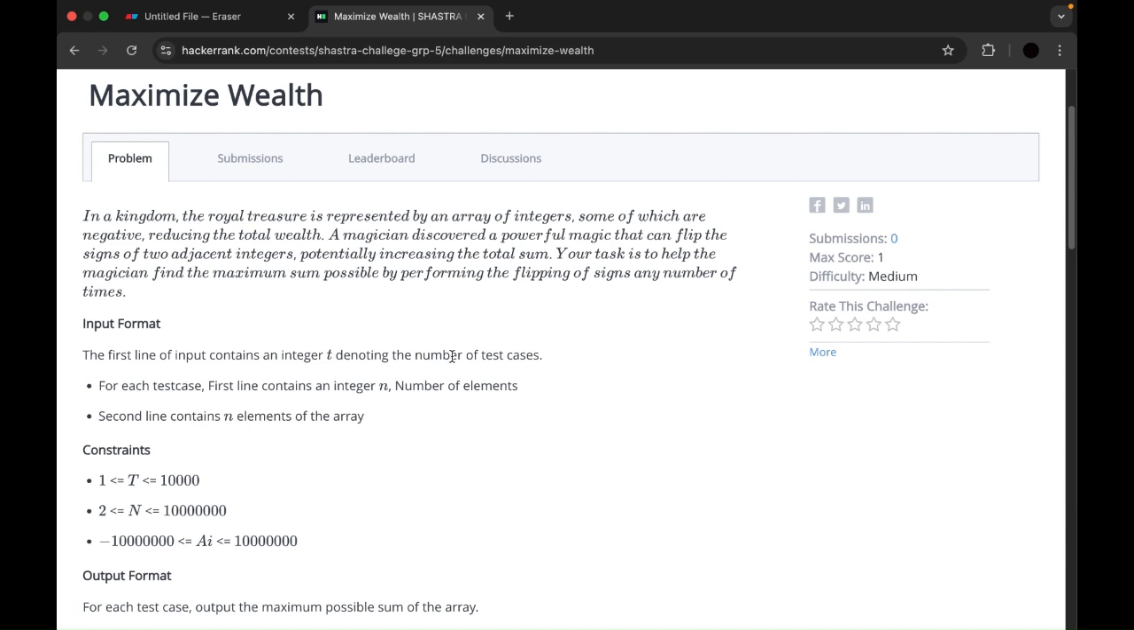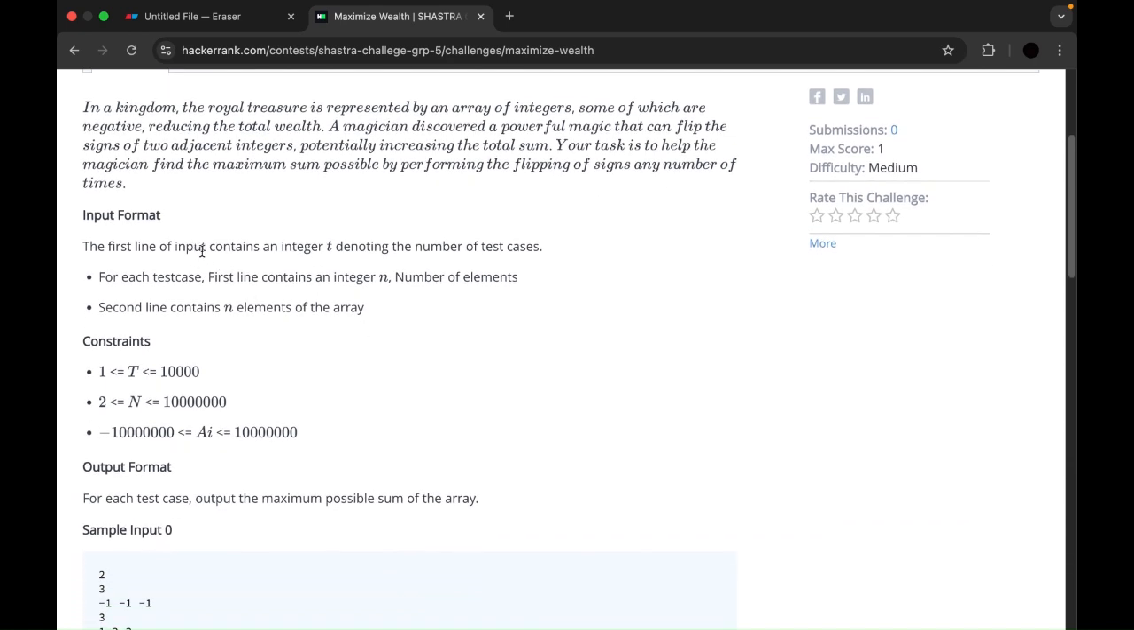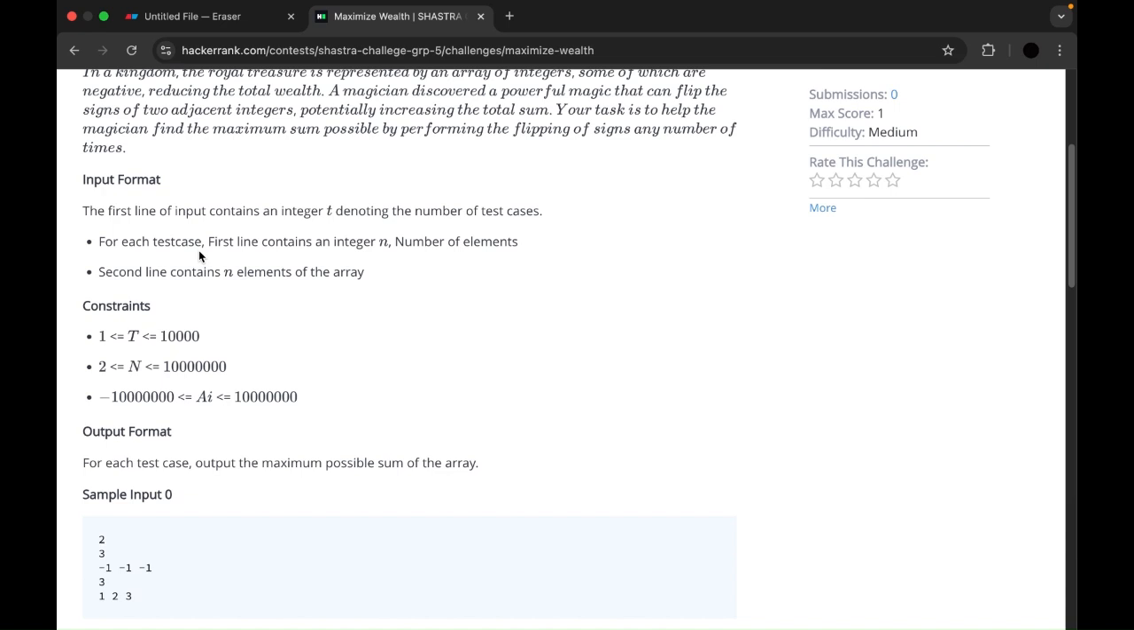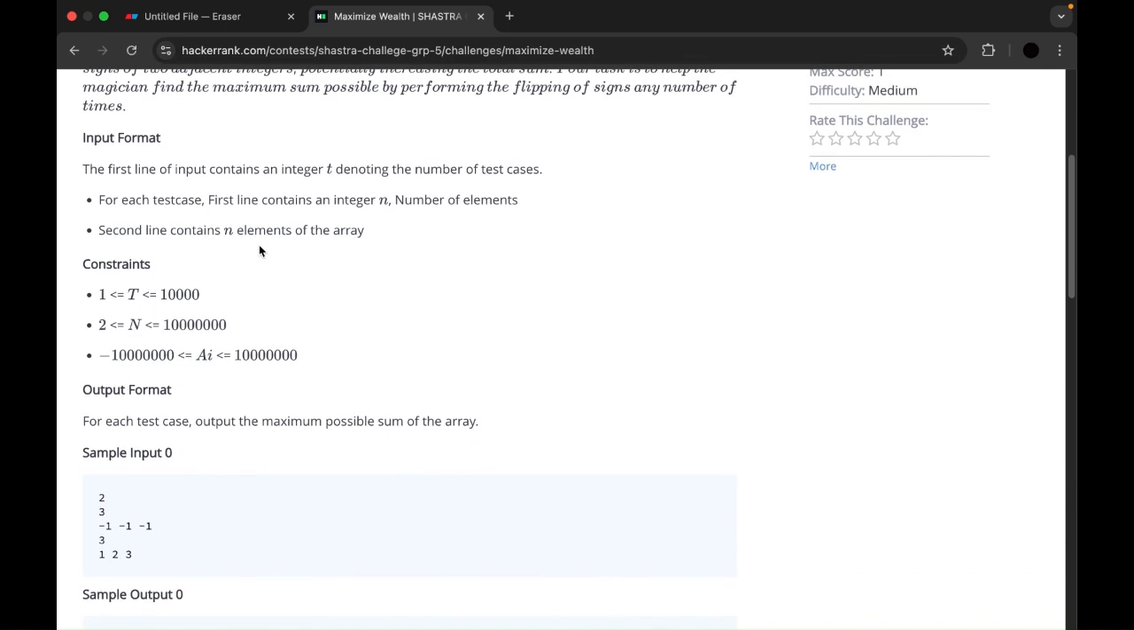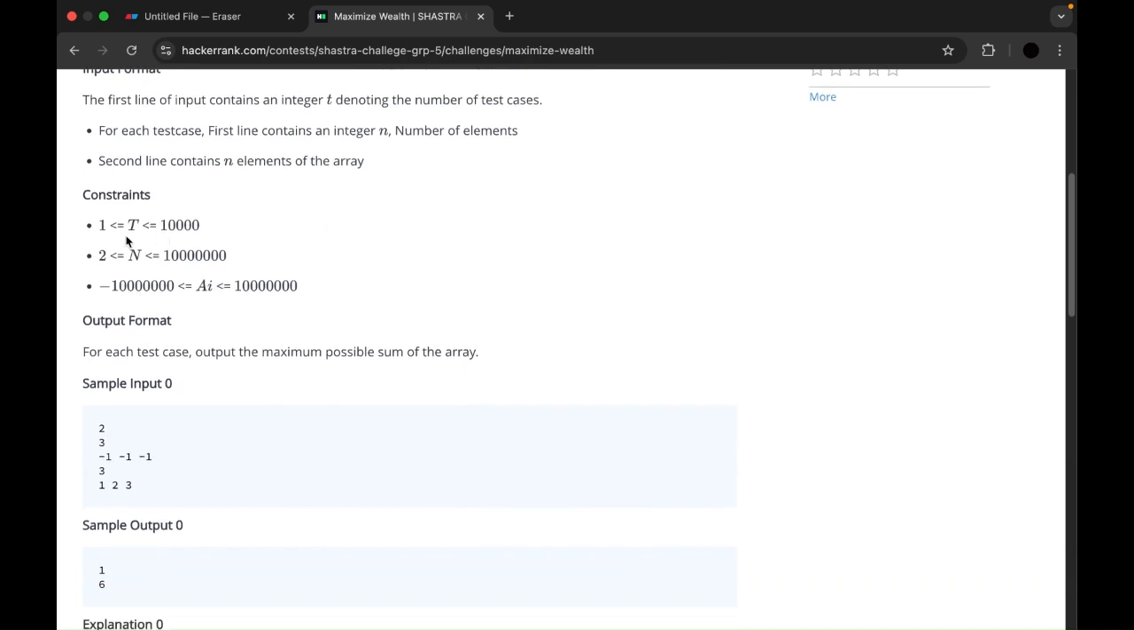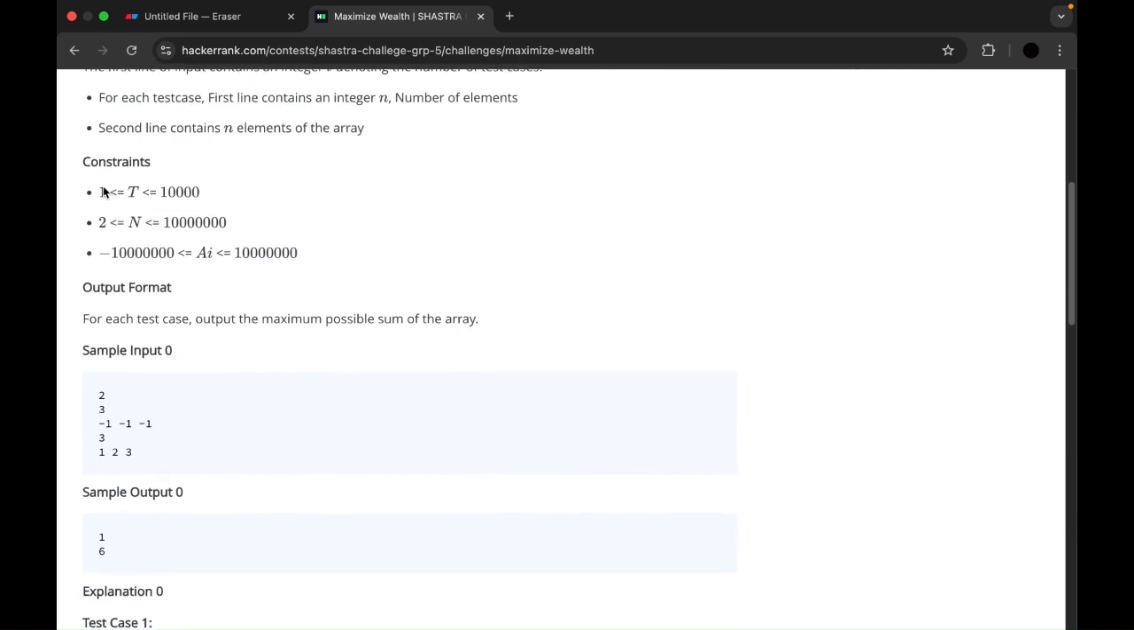any number of times. The input format is as follows. The first line contains the number of test cases, basically the number of test cases in the file, and in each test case the first line represents the size of the array and the second line is the element inside the array. Here in each file the test case can vary from 1 to 10,000 and the size of the array is minimum 2 and the maximum is 10 to the power 7.